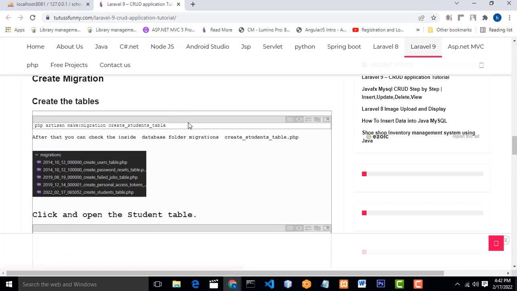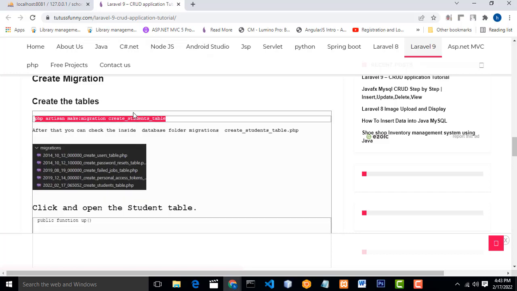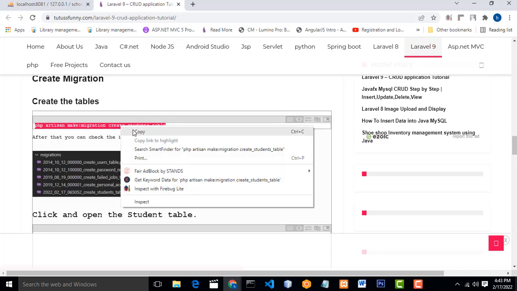In Laravel, php artisan make, and what you are going to make is a table. So, migration create tables. Here you can change the name. You have to change the name to plural, not singular, so give the name with an S. This is the efficient way to create the table. I just copy the command.